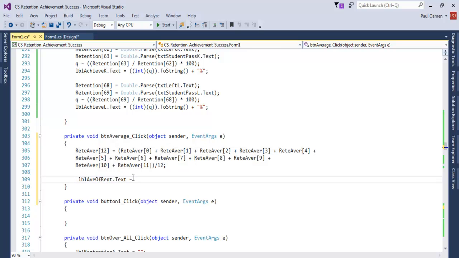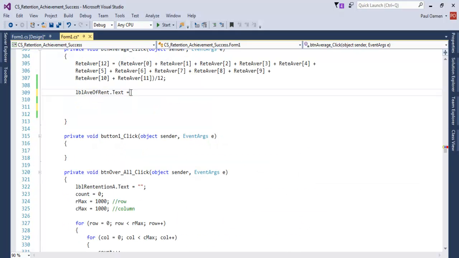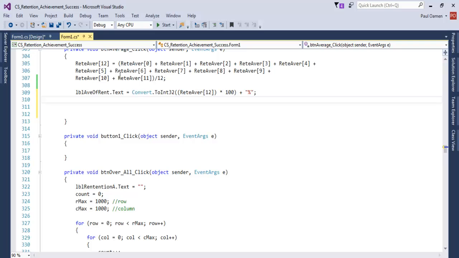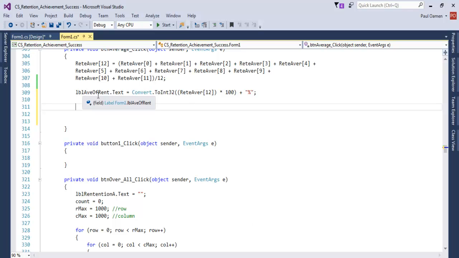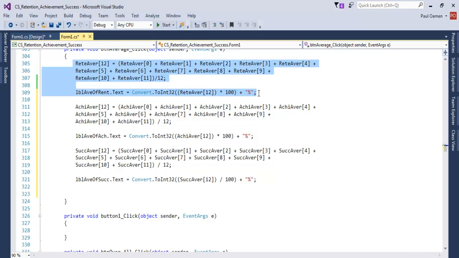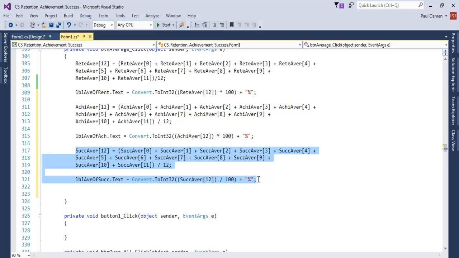Now we assign the value straight into the average object here. So let's go for Convert, yeah, that's right, then dot ToInt32. Okay, and there. Alright, so that will be my average taken care of for the retention. So I'm just going to repeat exactly the same thing for success rate and the achievement. So I'll just speed that up now. And there. So I now have the average calculation for the retention, for the achievement, and the average calculation for the success rate.